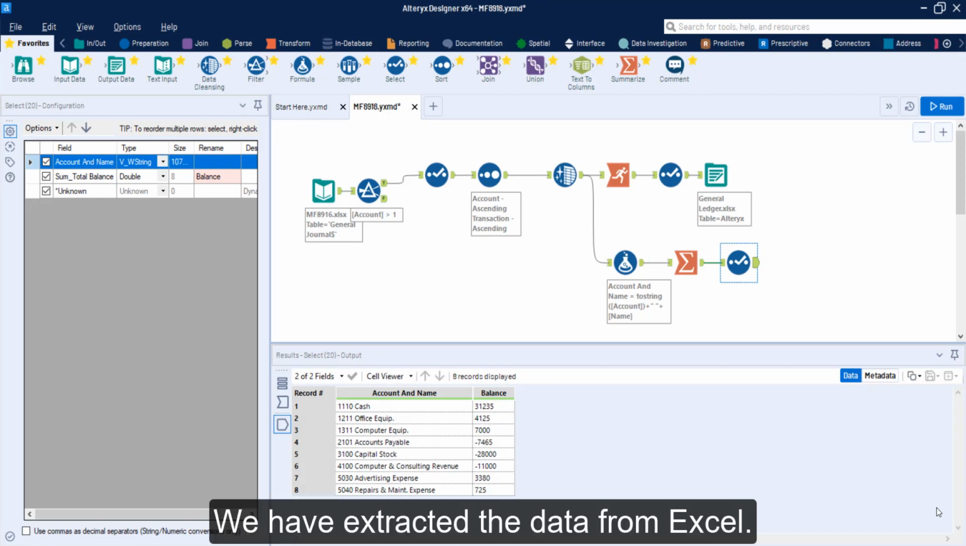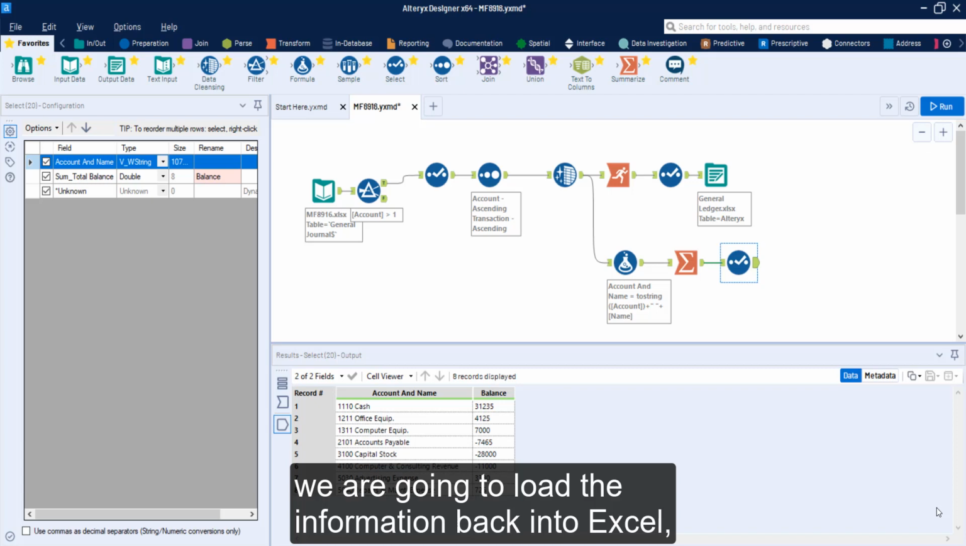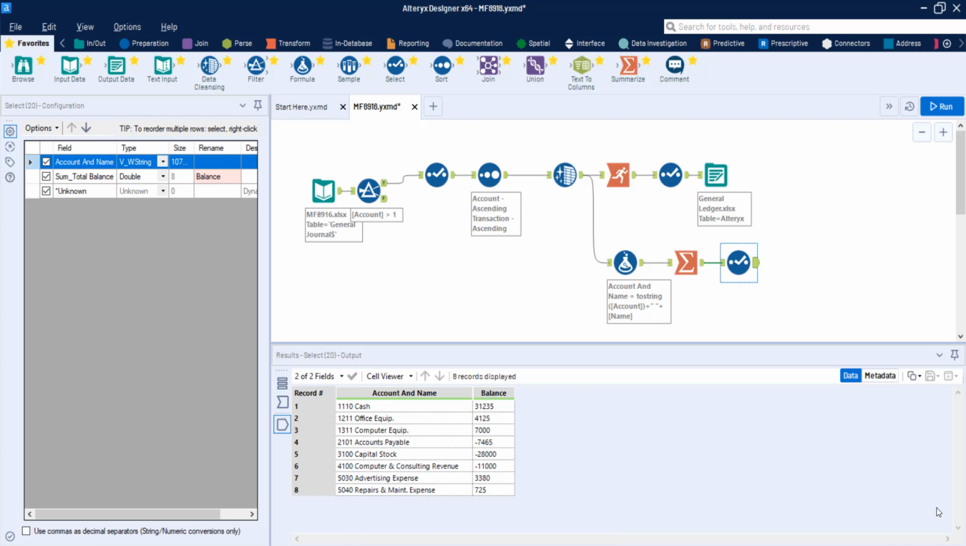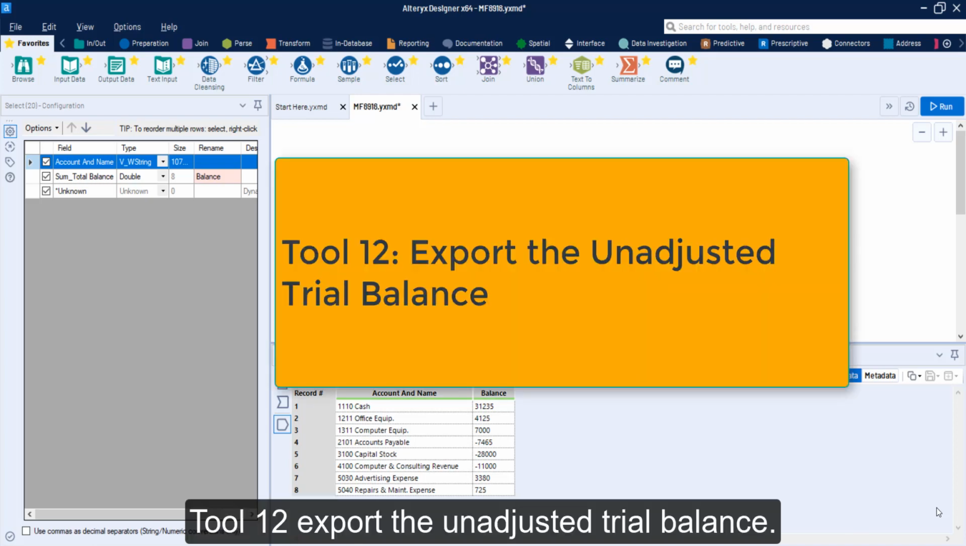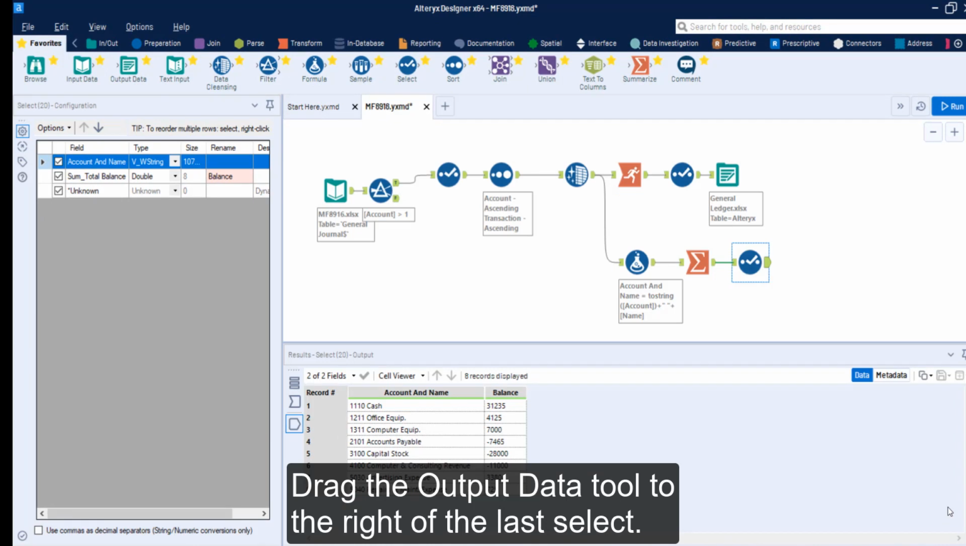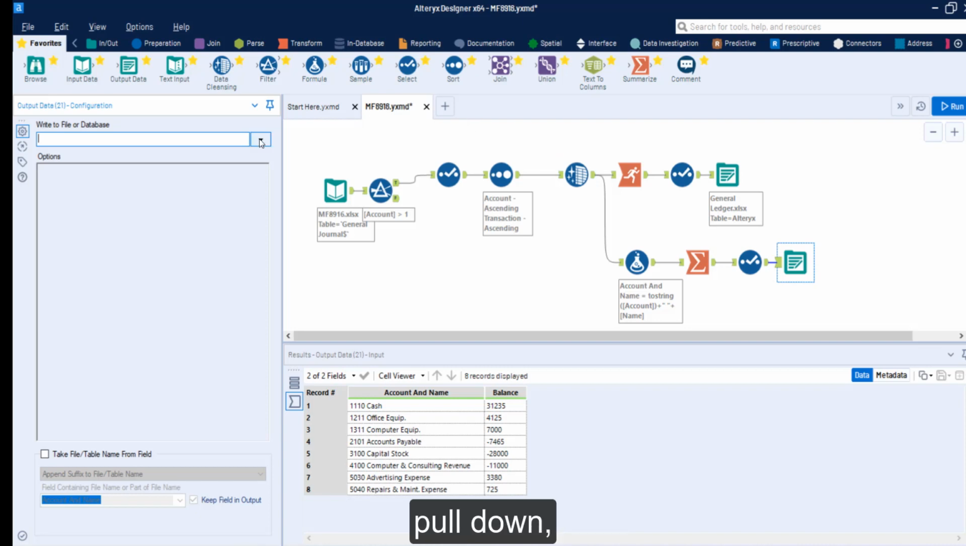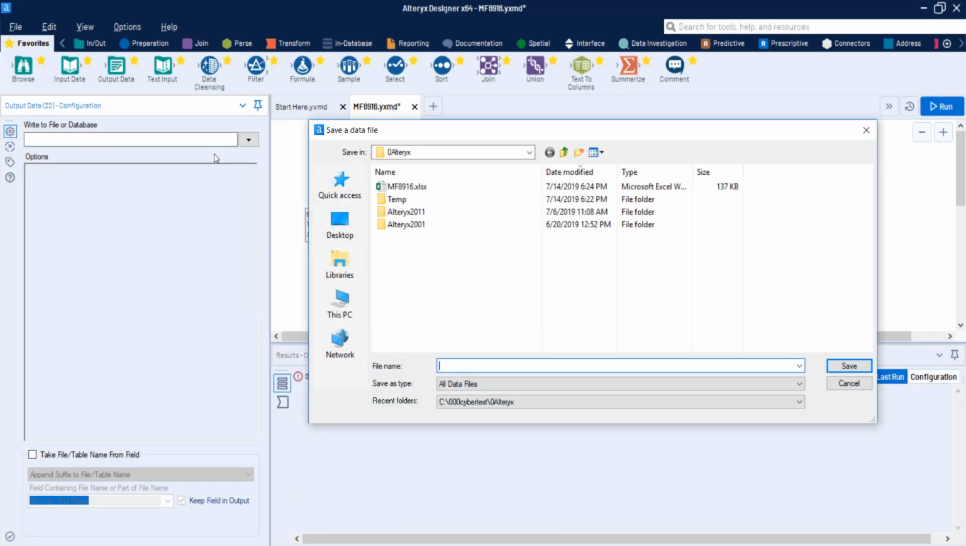We have extracted the data from Excel, transformed the data into a meaningful unadjusted trial balance, and now the last part, we're going to load the information back into Excel, finishing the cycle. Tool 12. Export the unadjusted trial balance. Drag the Output Data tool to the right of the last select. In the configuration, pull down, select File, pick the file, select Save.